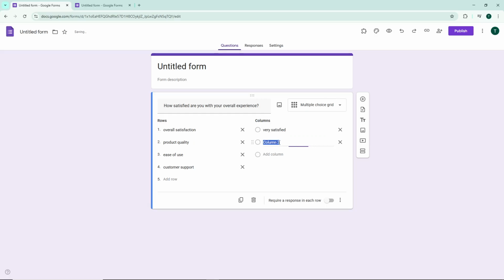Click Add Column and type Satisfied for your second option. Click Add Column again and type Neutral. Then click Add Column one more time and type Dissatisfied. These columns now create your rating scale that respondents can use for each row item.